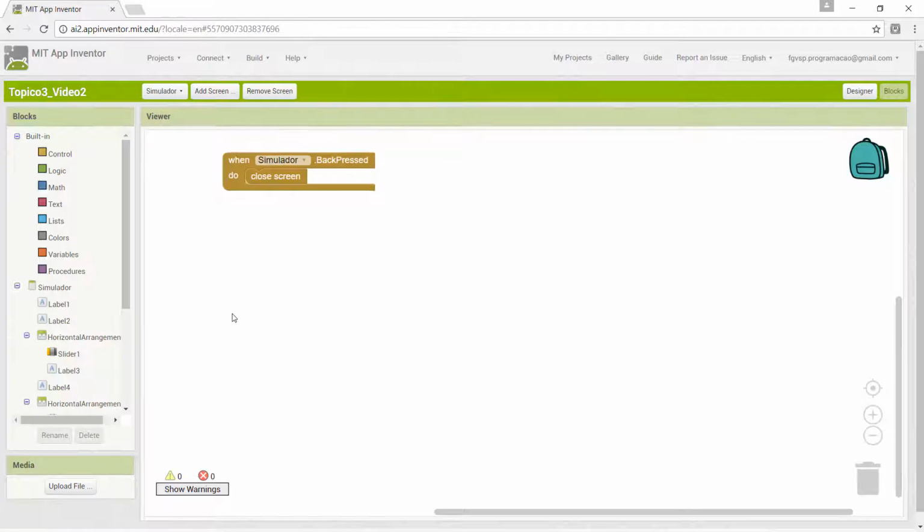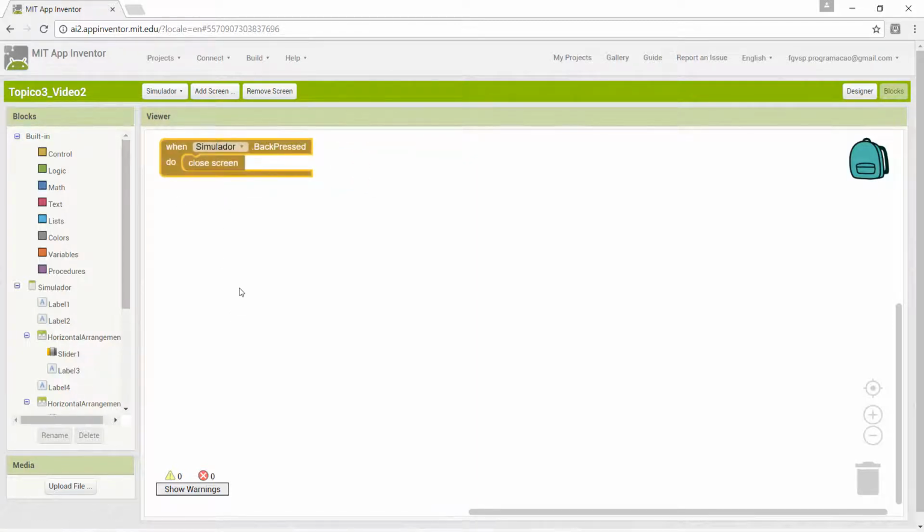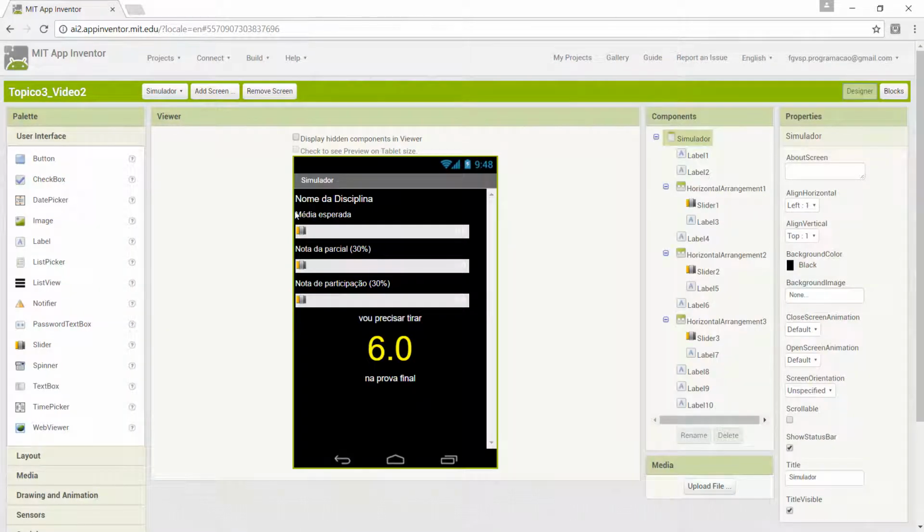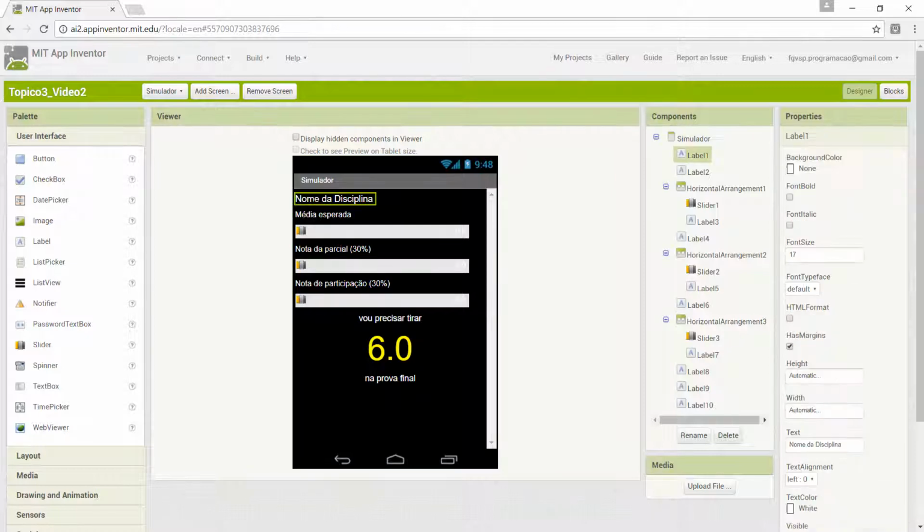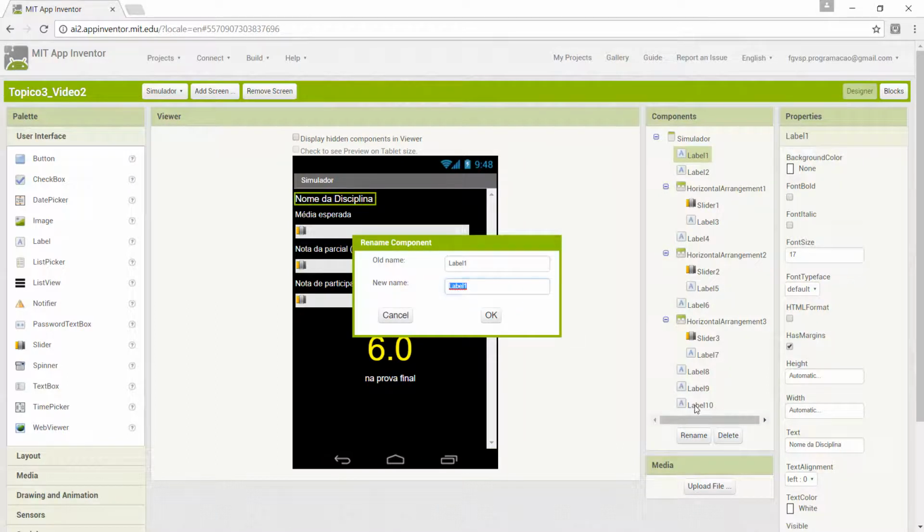Now let's calculate the grade I have to get. Since there are 3 labels, probably I'm not going to recall which one is the one I need. So let's get back to the design area and improve the name of the elements. The name of the course is Label 1. Let's change to Título Disciplina. Remember that these names cannot have spaces or special characters like accents and punctuations. Try to name your elements as simple as possible.